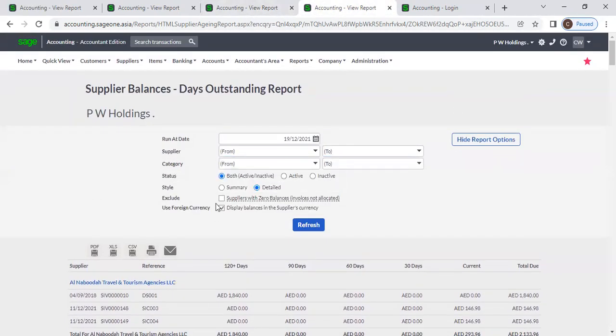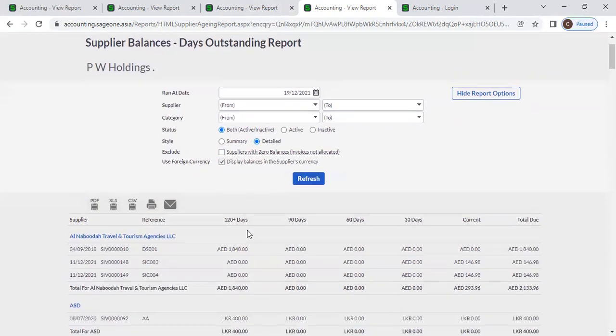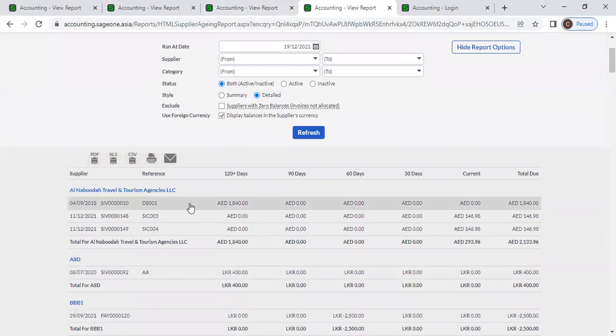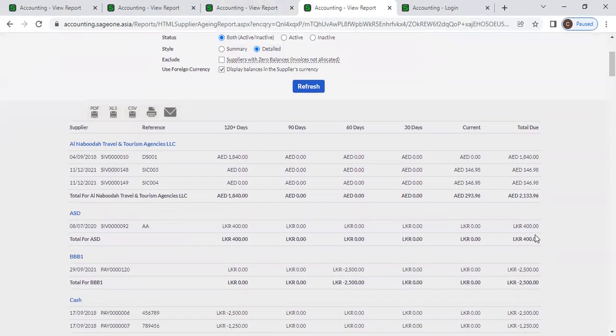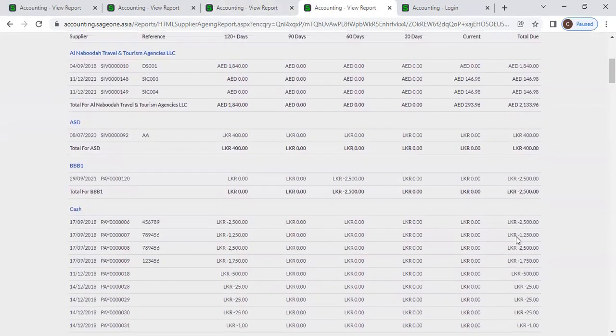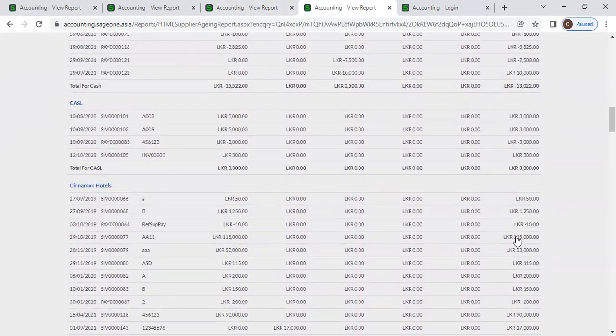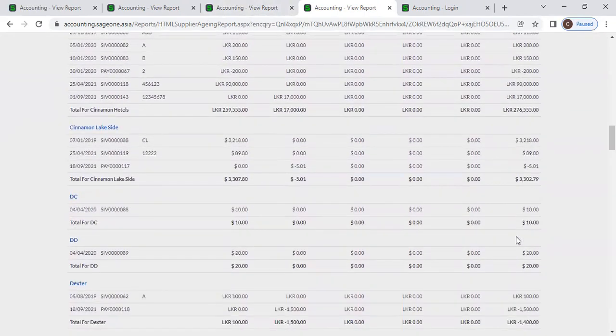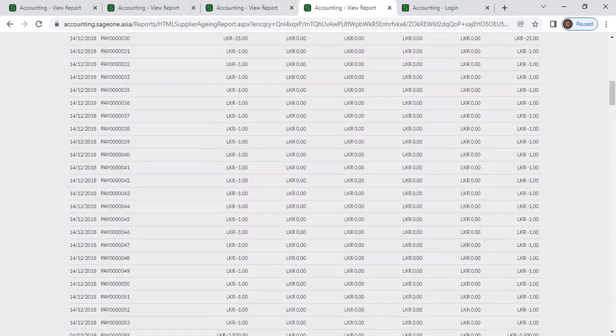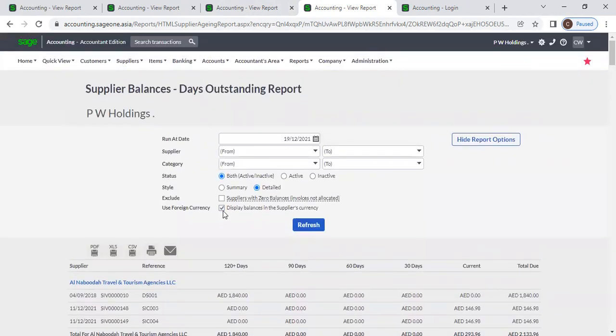Next, use foreign currency. If you tick this option, the system will display that outstanding in the supplier's currency. Now the first supplier's currency is AED. You can see that the supplier's currency will display, and outstanding will display in the supplier's currency. There are LKR suppliers, dollar suppliers, like that.